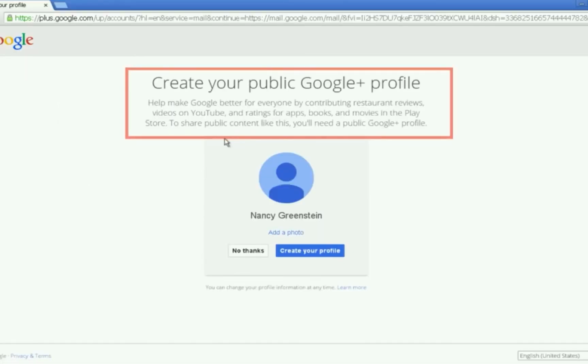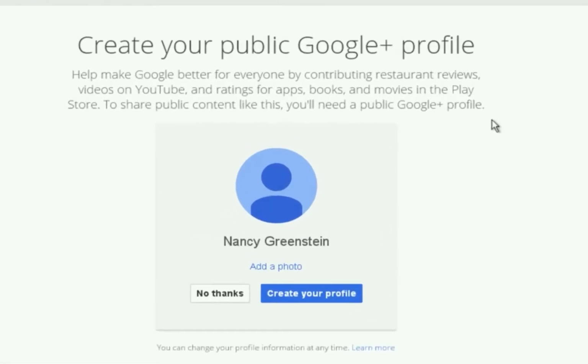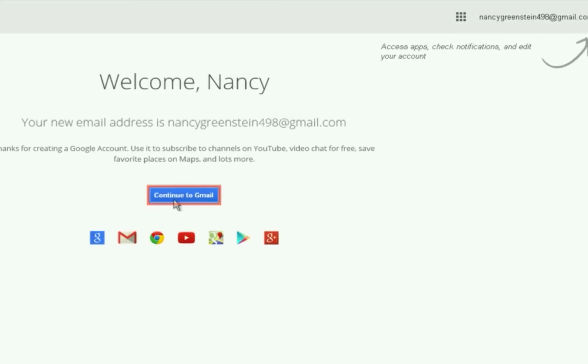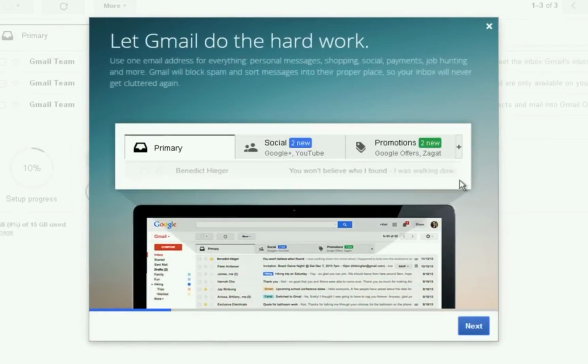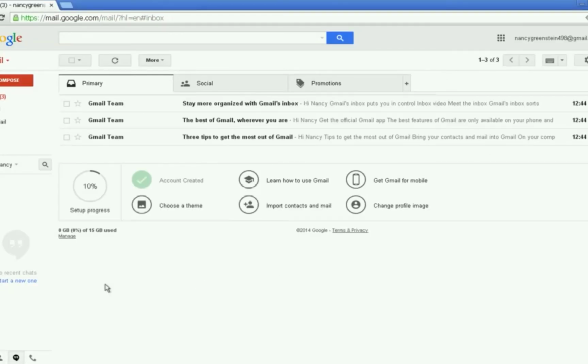You now have the option to create your Google Plus profile at this time. If you want to set it up later, click No Thanks. Your account is now fully created. Click Continue to Gmail. This takes you to your main inbox screen. You can use this pop-up as a quick orientation to Gmail. Click Next if you want to learn more, or click X to skip it. You are now officially in your inbox. And that's how easy it is to create a Gmail account. Why don't you go ahead and try it for yourself?